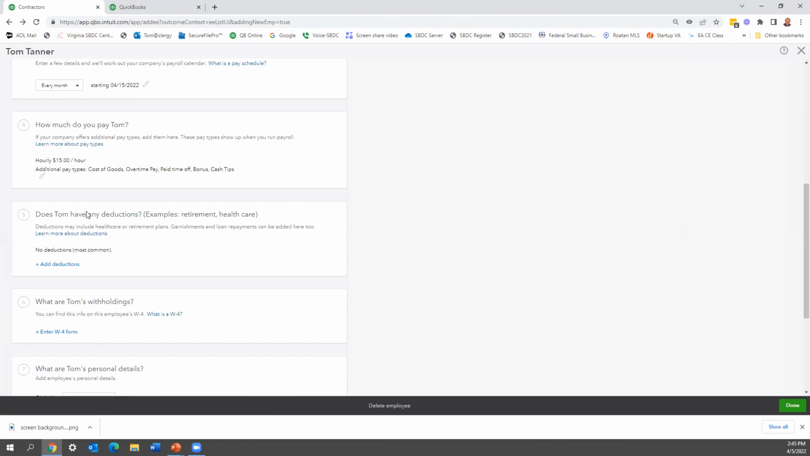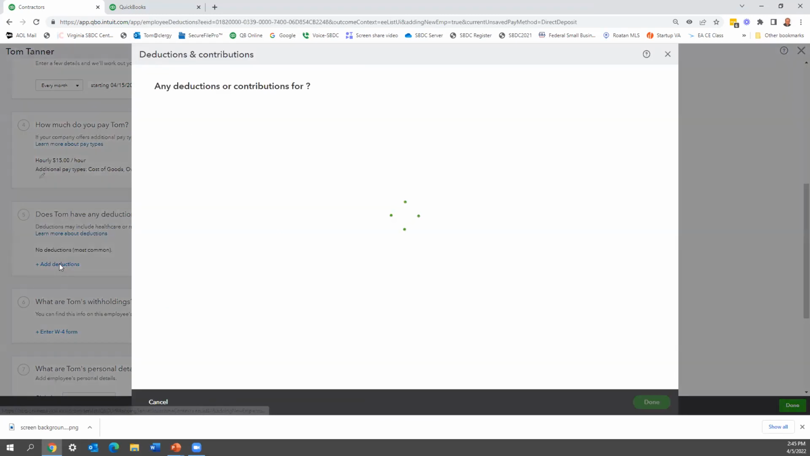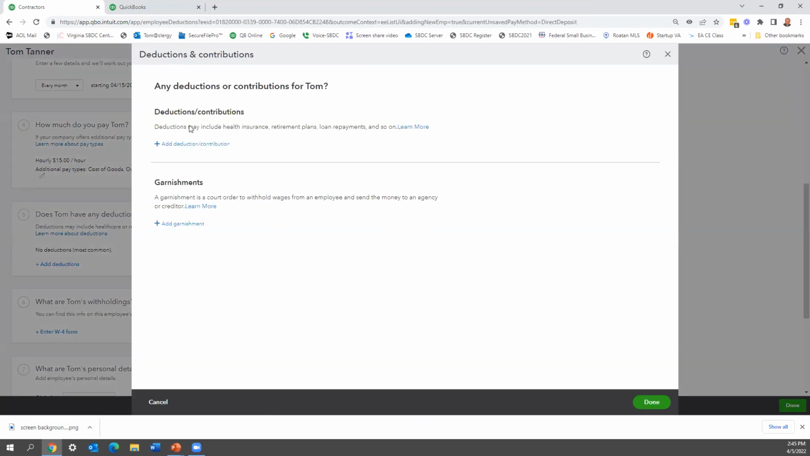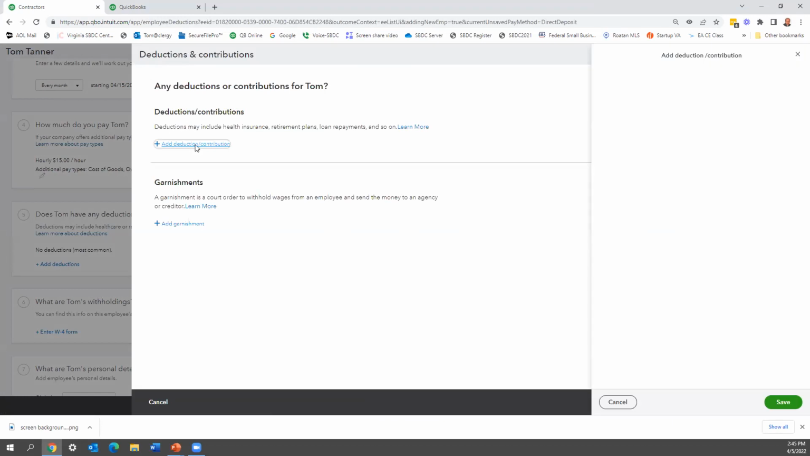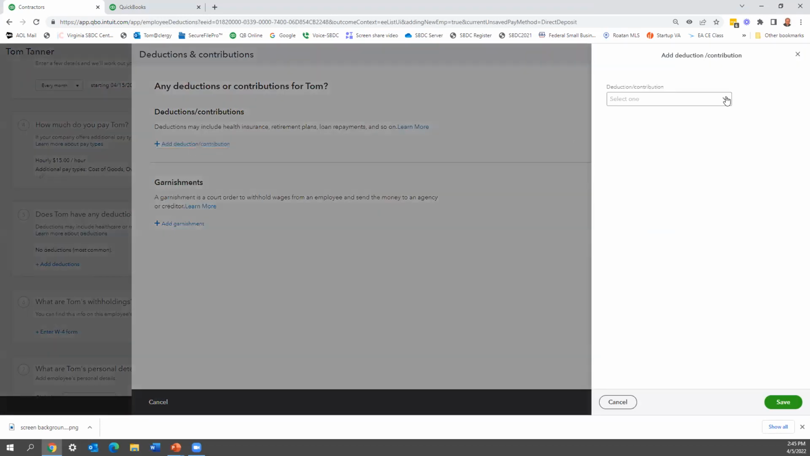And now we're going down to Tom's deductions. We're going to click on add deductions. Now it's going to come up and say we're going to add deductions and contributions. Over here I've got a couple things set up, which are medical, 401k, and 401k catch-up. If you click on just the add deductions, I want to show you what's there. It's going to show you FSA accounts, HSA plans, other taxable deductions, health insurance, retirement plans, etc. And you can set up whatever you want.